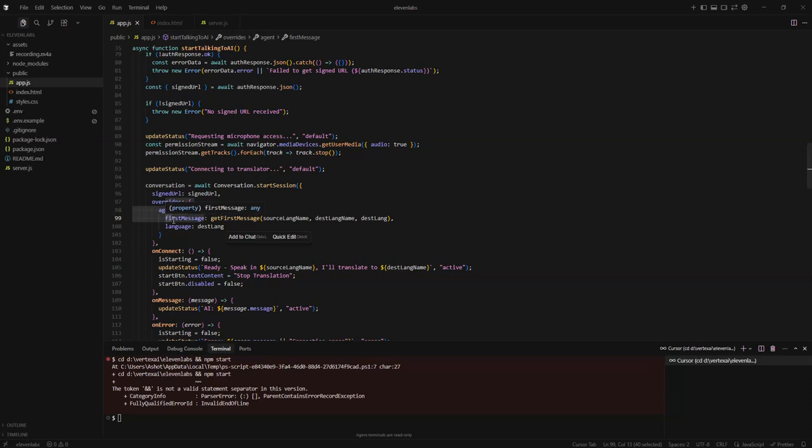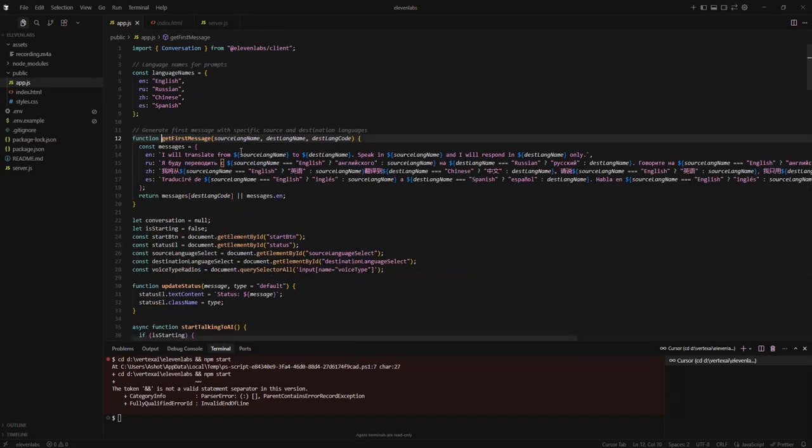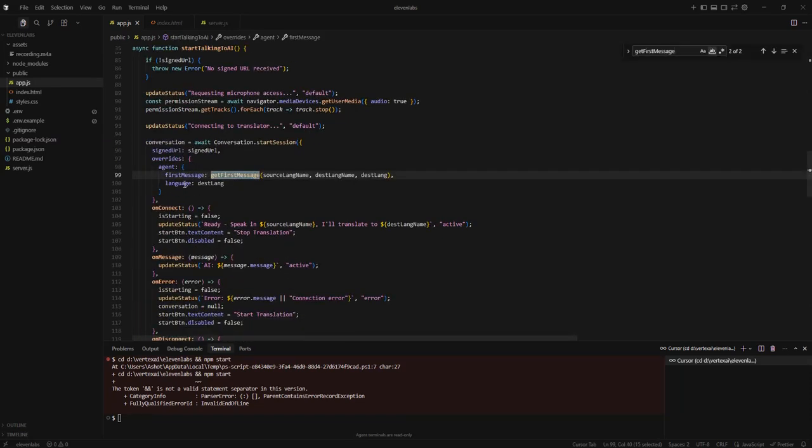The code configures the ElevenLabs agent for the translation session. It overrides the agent's default settings for this session. Agent first message says the initial greeting message. And the agent language sets the output language. It's a destination language. For example, RU for Russian. We will see all of these configurations as we explore the ElevenLabs dashboard.